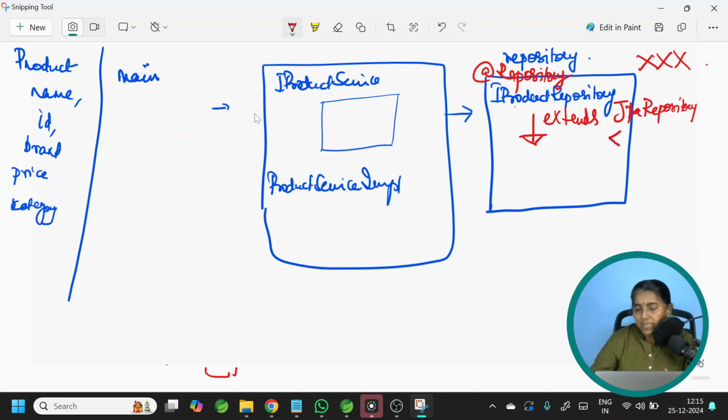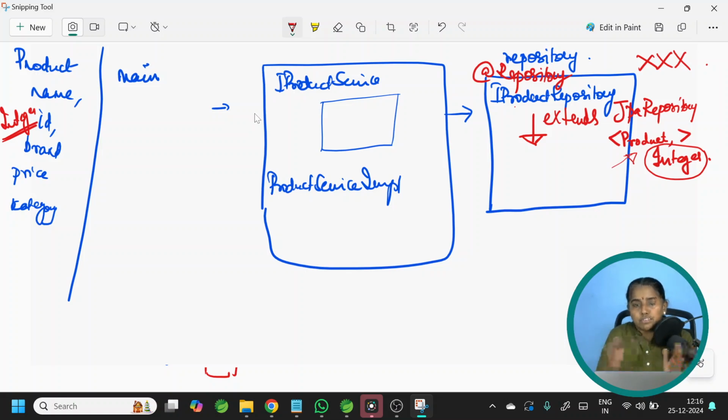Now, it takes two parameters. The first parameter is the domain model name. In our case, it is Product. The second parameter is the data type of the ID. Already I have told you the ID should be of wrapper class. It cannot be a primitive data type because explicitly I need to pass the class name of the data type. So here it is Integer. A few of the operations, whatever we have discussed, will be automatically taken care of by the Spring Framework. Based on the domain model that you have passed, it will automatically generate the query. Okay, so this is the flow. As you all know, this class will be annotated with @Service.